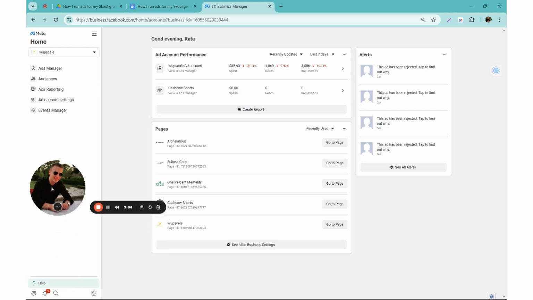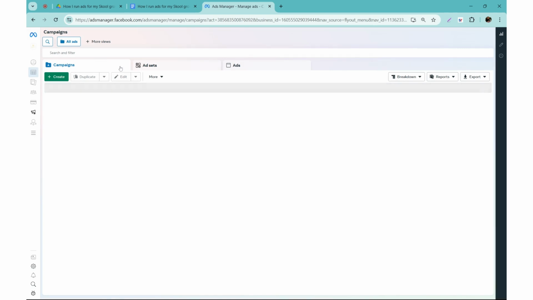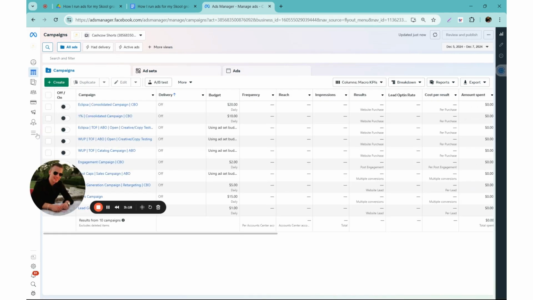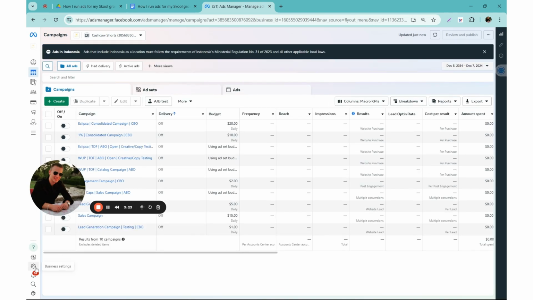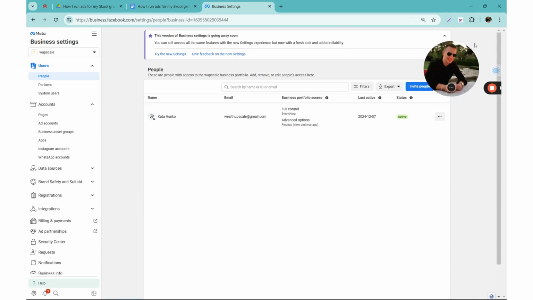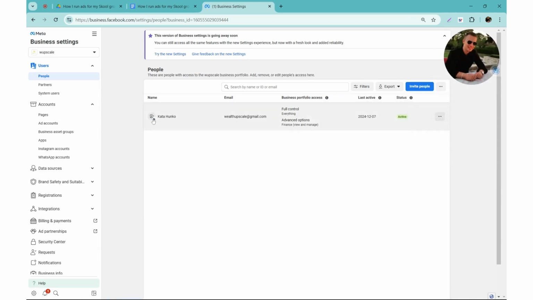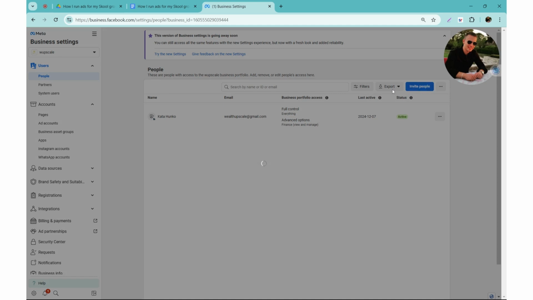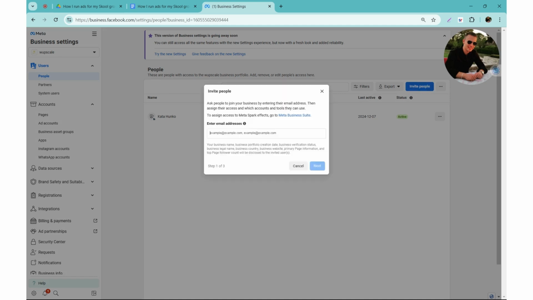From here, you go to Ads Manager, you wait for it to load, and then you will see your ad account. But in your case, you probably don't have any ad account. So you need to click on the business settings on the left, the wrench icon. You will see your name under people. These are all the people that have access to the business portfolio. You can easily add more people by inviting and adding an email address.